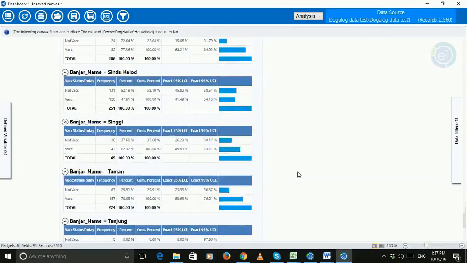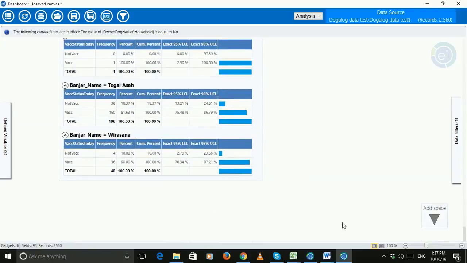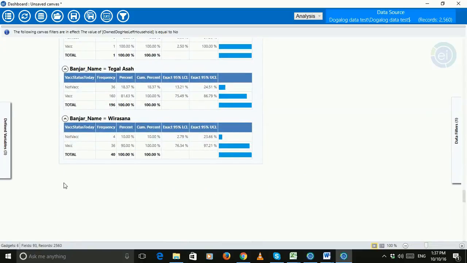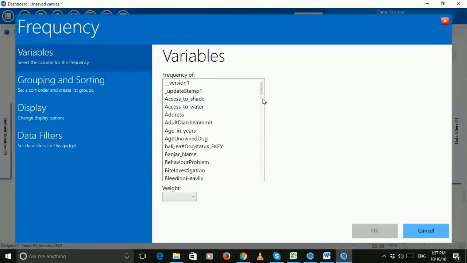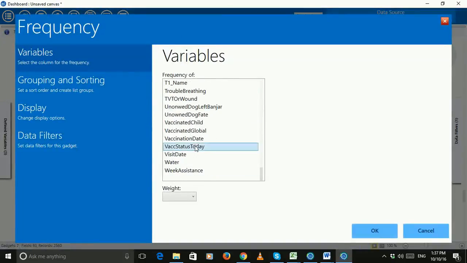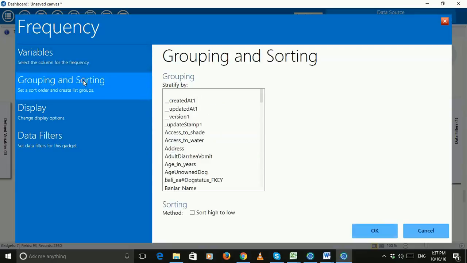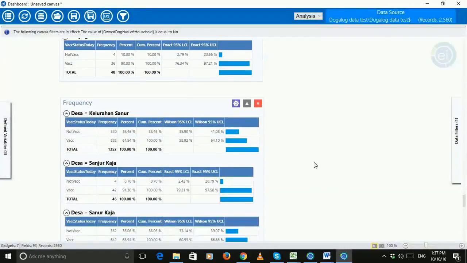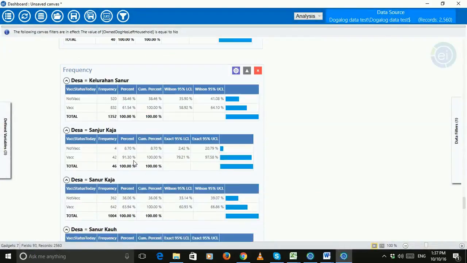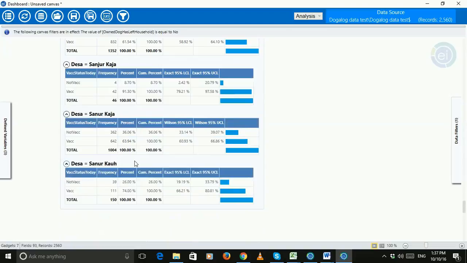Here we go, that's all the band jars. You could also do this by DASA. So we do frequency, vaccination status today, group and sort by DASA. Click OK, and here now we have the vaccination status in each of the DASAs.